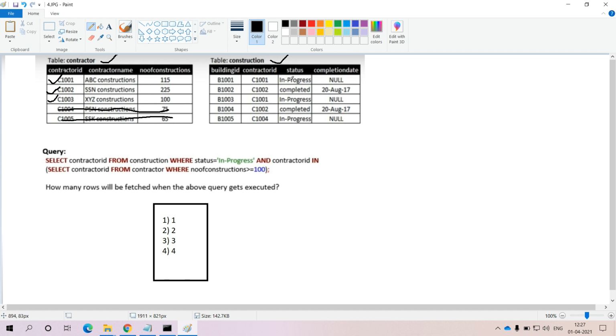Now if you observe within this construction table, contractor ID 1001 is in progress, and 1001 here is also in progress, and the last contractor ID 1004 is in progress. The remaining two contractor IDs we will not get with the outer query. Why? Because their status is completed, but the question asks for the status in progress, so you will get these three contractor IDs: 1001, 1001, 1004.